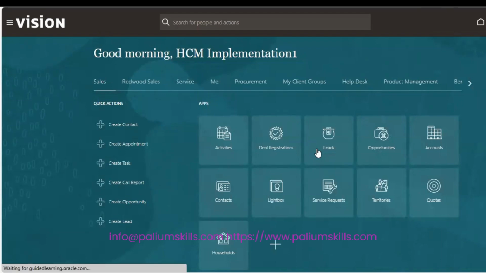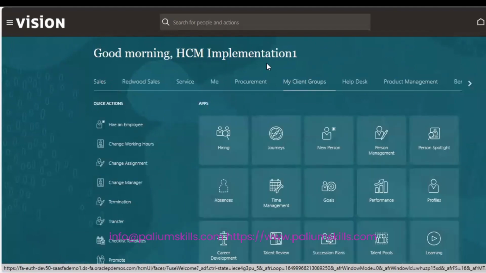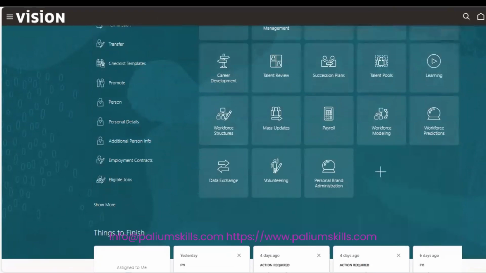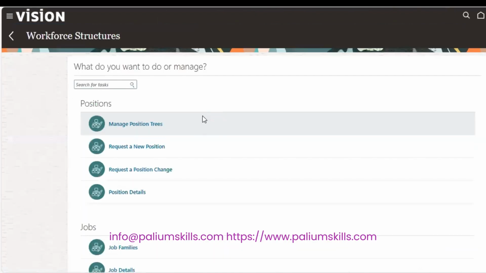So here we have the HR implementation. So I'll show you the workforce structures. We go to My Client Groups, scroll down, you will see workforce structures. This is the tile for workforce structures. Click on it and you will get the list here.